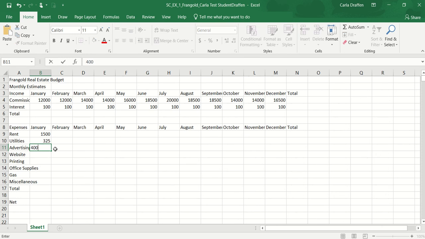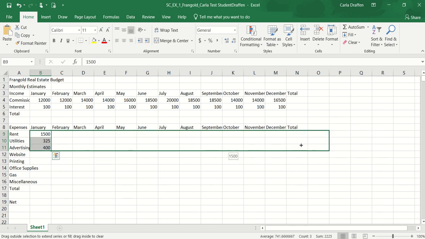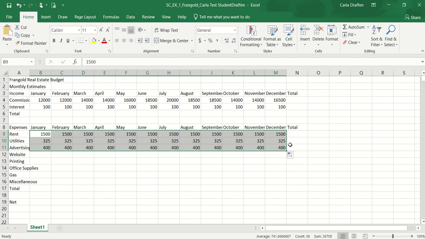Now what we're going to do is use our mouse pointer, the big plus sign, and click on 1,500 and drag down to the 400. That is a range of cells. We're going to grab the fill handle and take it all the way over to column M for December. And we didn't have to type those. We didn't have to worry about typos.